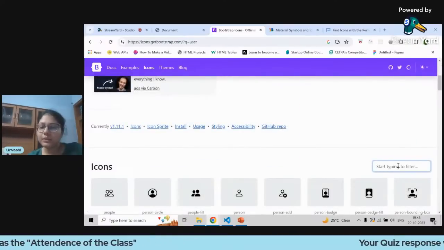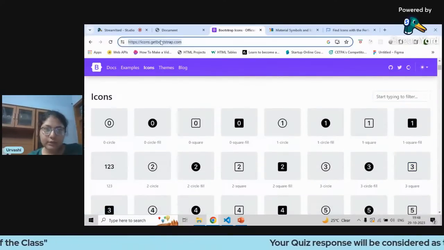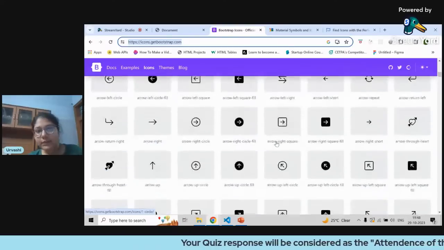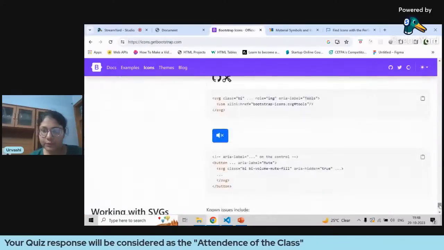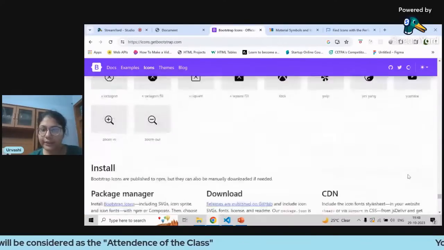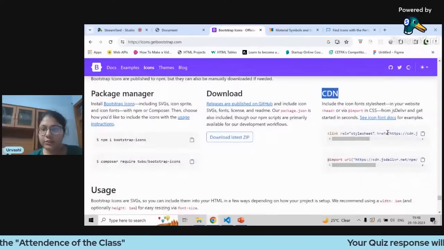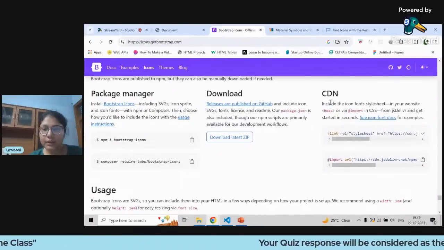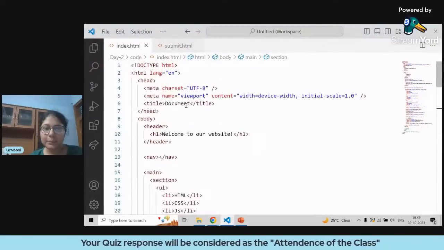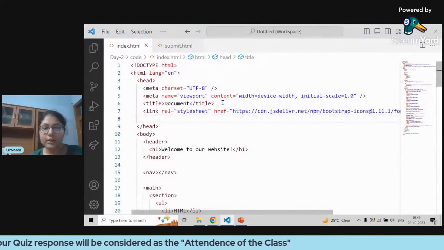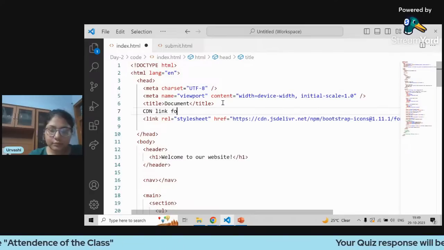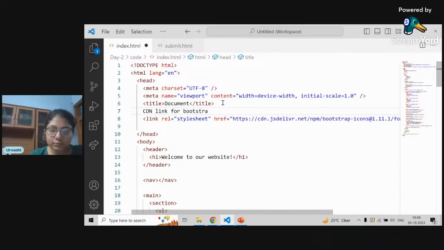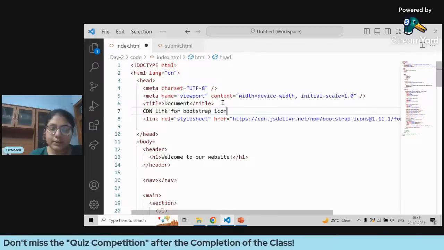Okay, so how to use them: firstly, in Google, if you're going with this one, just keep scrolling. In the end, you have something called a CDN link, Content Delivery Network. Okay, the CDN link, just copy it and paste it inside the head section. This is the CDN link for Bootstrap icon. Okay, let me explain what this CDN is.